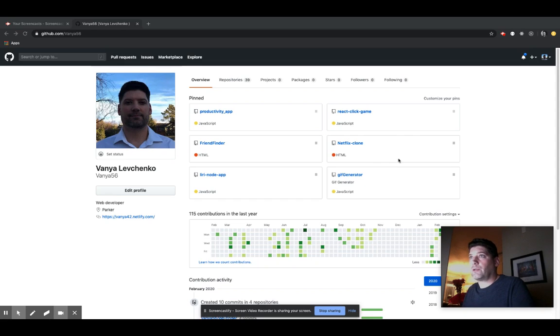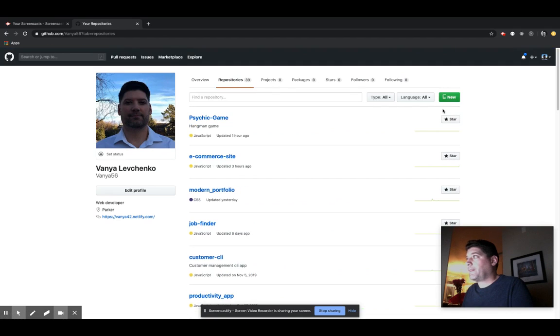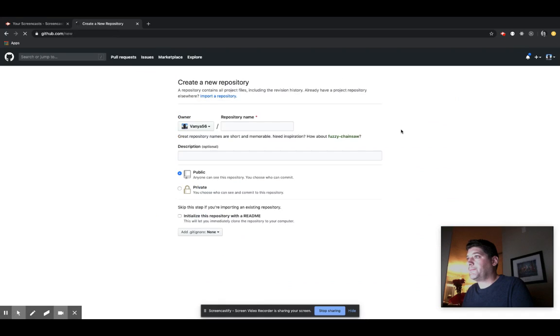So you want to go to your GitHub page, click onto repositories, and we're going to do a new one. And we'll just call this one game. It's going to default to public, and you want that so people can see it. You want to initialize the README.